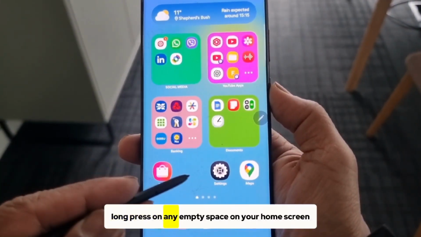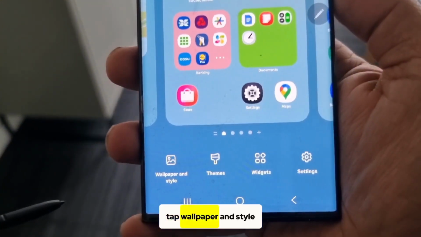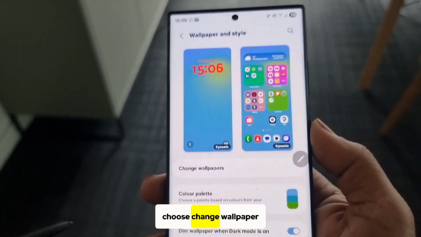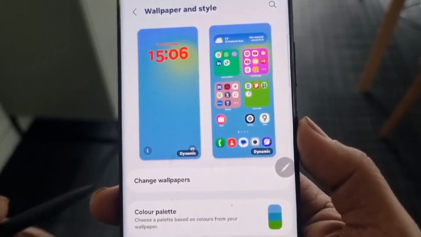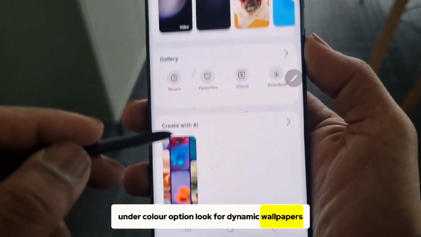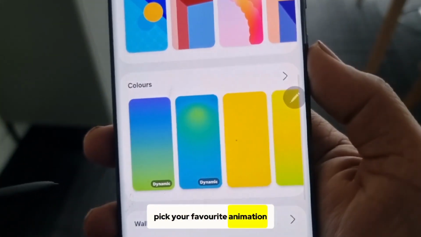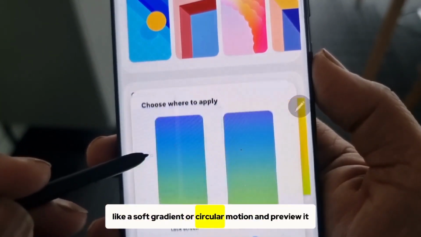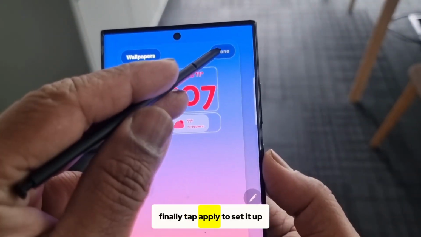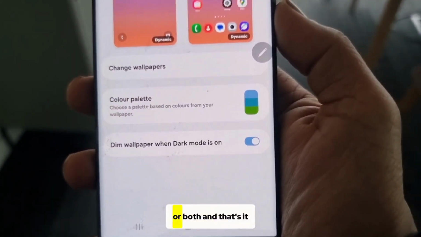Here is how you can set it up right now. Long press on any empty space on your home screen. Tap Wallpaper and Style. Choose Change Wallpaper. Under Color option, look for Dynamic Wallpapers. Pick your favorite animation, like a soft gradient or circular motion, and preview it. Finally, tap Apply to set it up on your home screen, lock screen, or both.